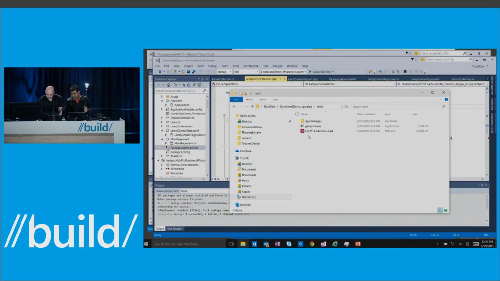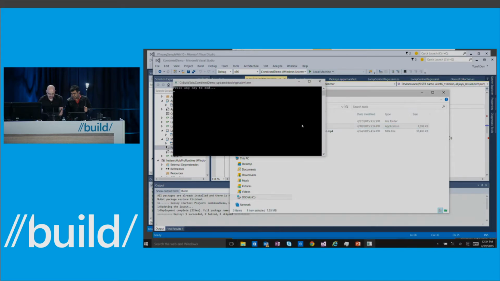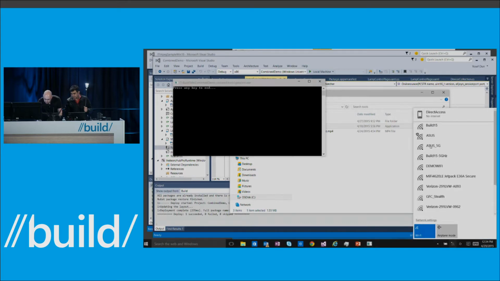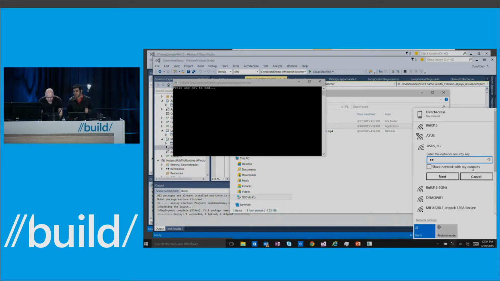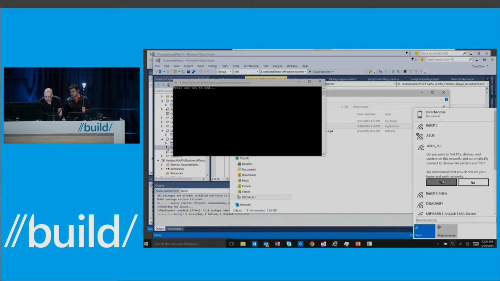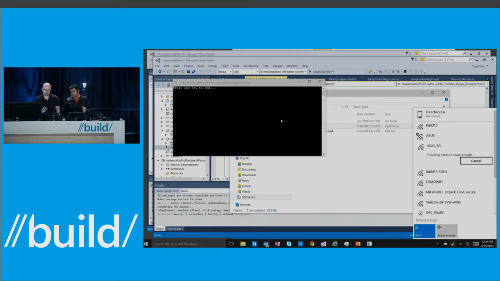Let's see. I want to make sure I can see it. Am I on? Oh, there's my problem. We weren't connected to our home Wi-Fi. I got kicked off the router. So we connect to our home Wi-Fi. Do you need a password? Yes. So this is a tool that basically when it sees other AllJoyn devices available, it just spits it out on the command line.